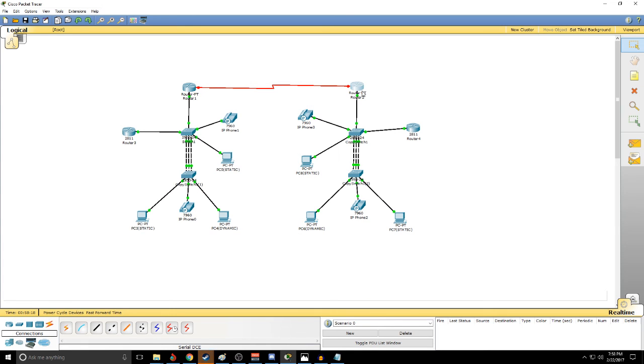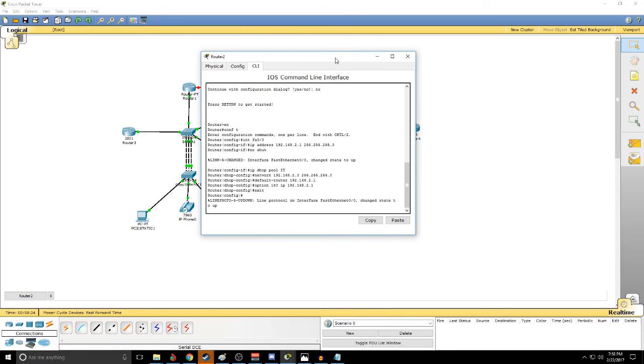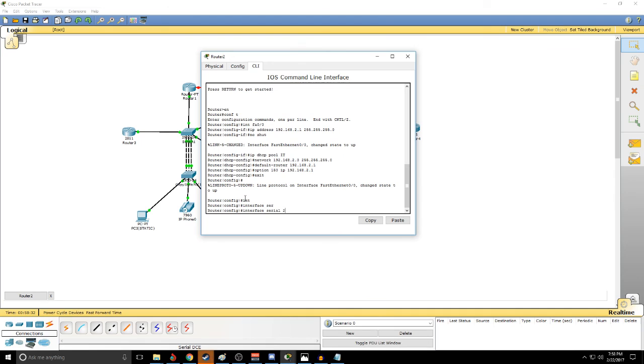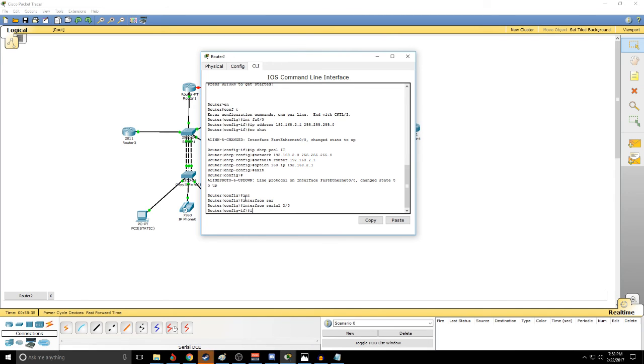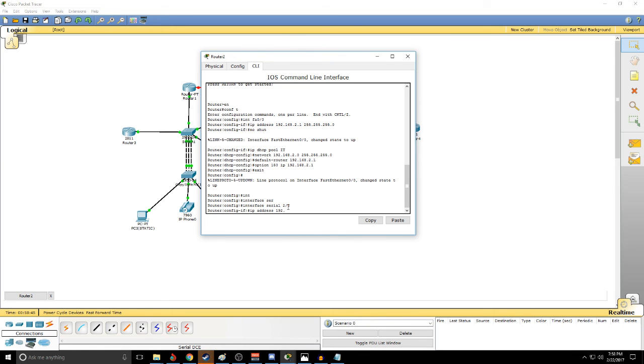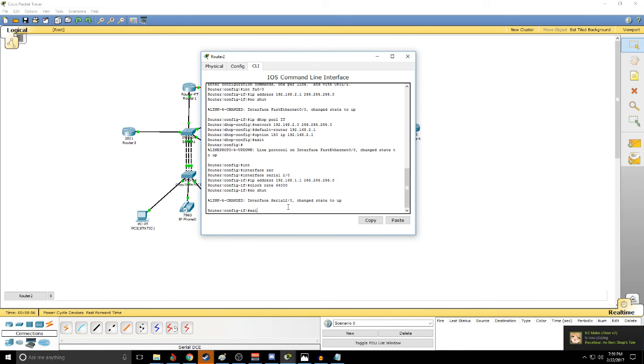So let's code this one now. Oh, sorry. Okay, then the IP address of this one, since we coded this one. Okay, then the clock rate, no shut. Then we go exit.